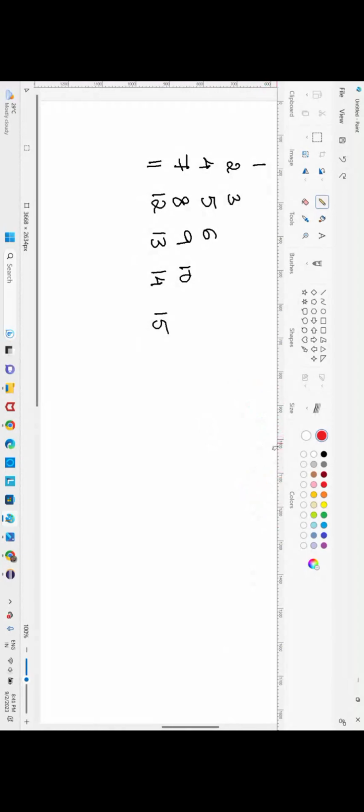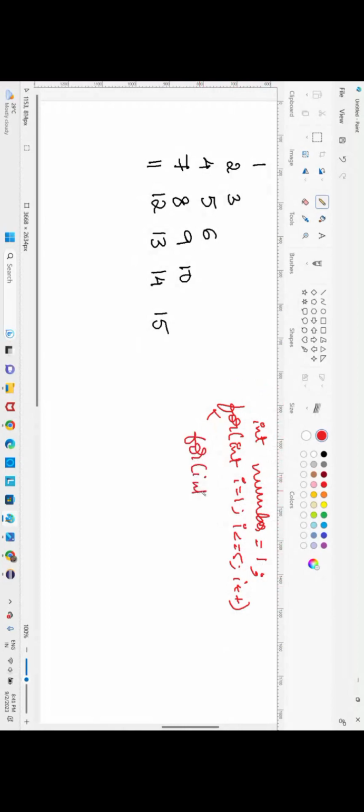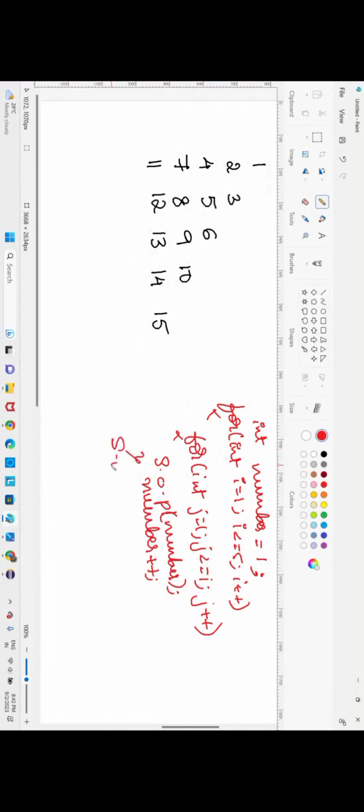First we'll be taking one local variable, int number is equal to 1, and we have a for loop, for int i is equal to 1, i less than or equal to 5, i plus plus, and here in a for loop, for int j is equal to 1, j is less than or equal to i, and j plus plus. So we'll be printing the value of the number variable, and parallelly we'll be incrementing number plus plus. After this we'll be going to a new line.